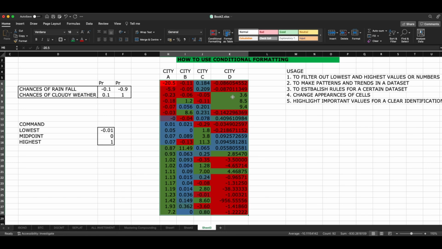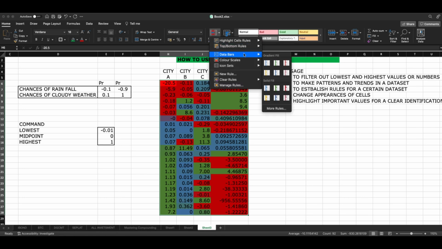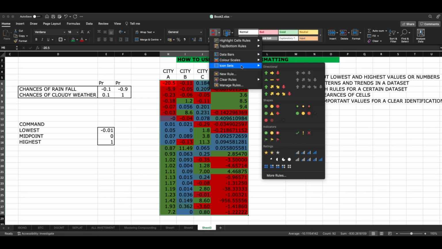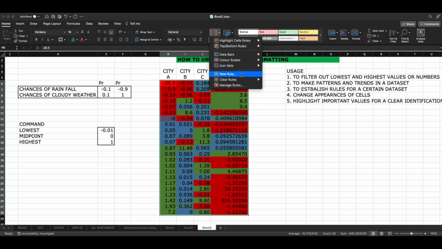To use conditional formatting again, you can use it to make patterns and trends in a data set. What does it mean? You can select rules on the kind of patterns and trends you want. This is a gradient fill, this is a color scale, this is an icon scale. For every command you have here, there is always a rule that you need to set up for the data set. The first one I used, the new rule, helps me highlight or filter out the lowest and the highest values of the numbers. The data bars here are a gradient fill.